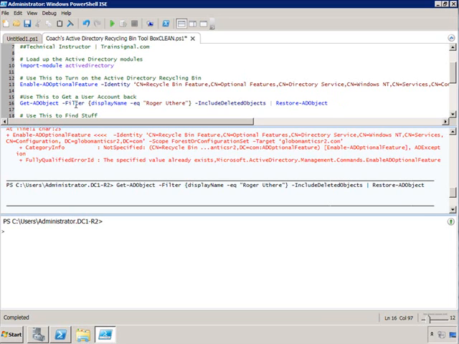So this particular line is actually doing two things. It's finding a user account by its display name. Okay, notice the display name here, in the deleted objects section, and then it turns around and restores that object. All right, let's go ahead and scroll down.